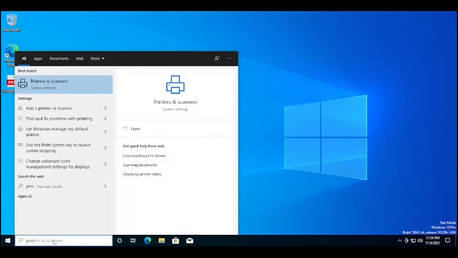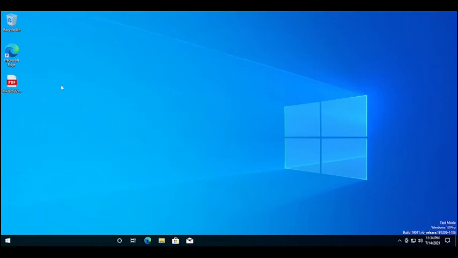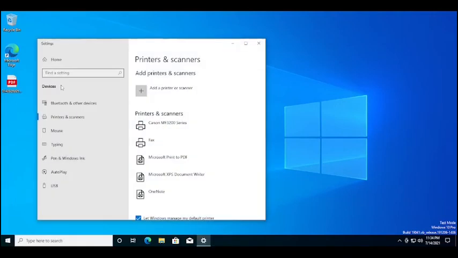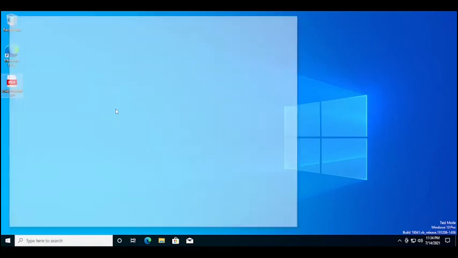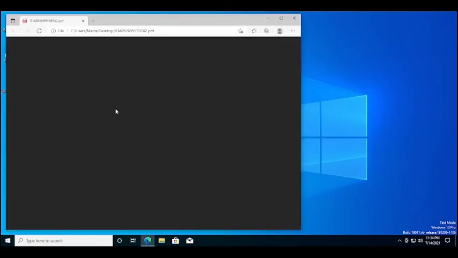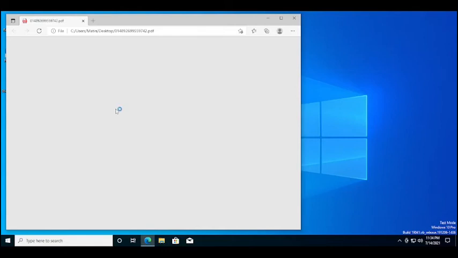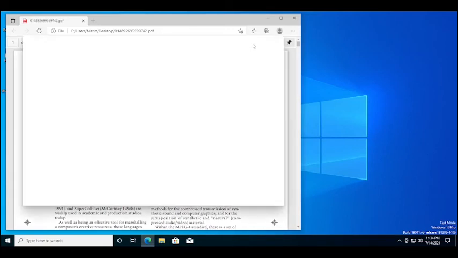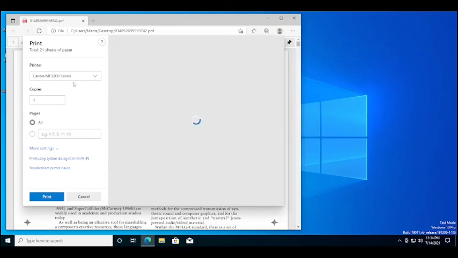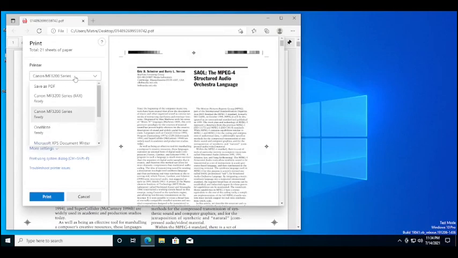printers, printers and scanners, I should be able to see the printer over here. Yes, I have the Canon MF3200 series. So now let's open up the PDF. Okay, I click on print. There we go. I have it in the list of printers.